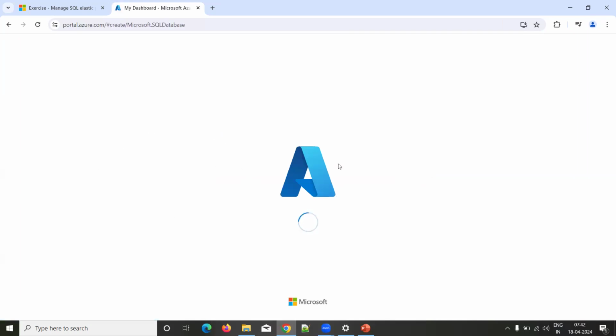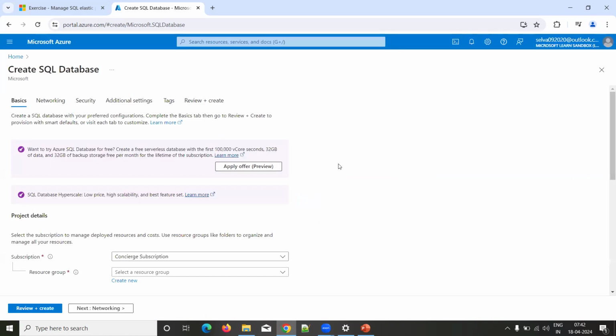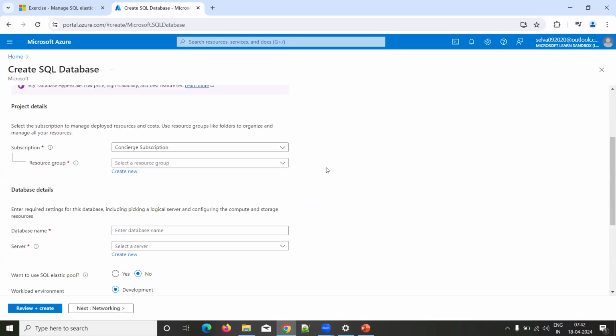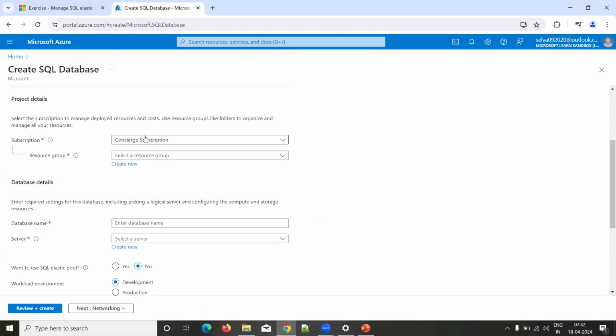Whatever resource you are going to create, you have to create it under that one subscription only. This is important. Without selecting the subscription, you cannot create the resource. That is the first step, because for all the resources you are going to use them and then pay for them. For the payment calculation, they need your subscription details, so under the subscription only we can create that resource.